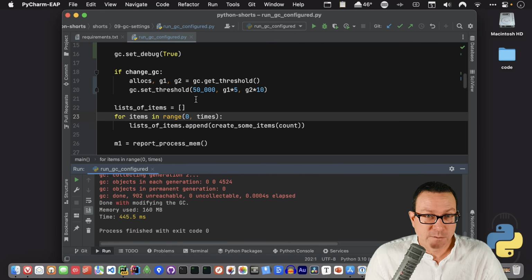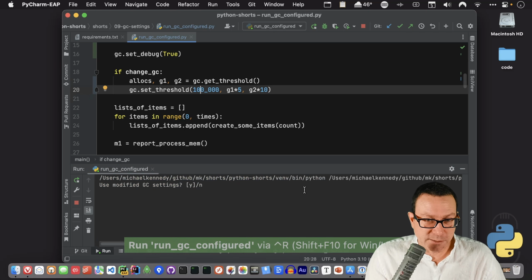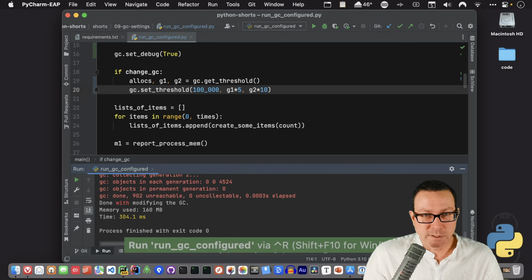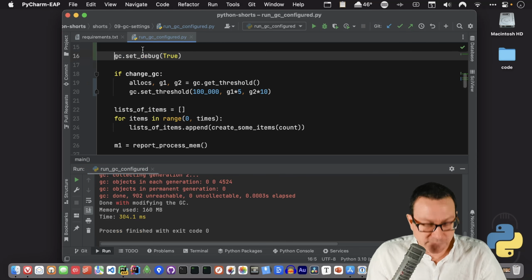We could push this up higher and say, we should be able to run this code without much GC going on, honestly. There we go. Put that at 100,000. 12 seconds, 0.3 seconds. Obviously, so much of that is the GC analytics. I'm going to turn that off.